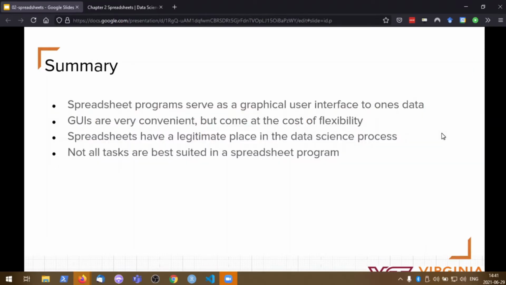So in summary, spreadsheets are fine. Usually if you work with other people who are analysts or other data scientists, they talk very ill about Excel and stuff like that. But in reality, we all use it, especially if we're manually curating data, so it's fine. Excel is sort of like the graphical user interface to your data.